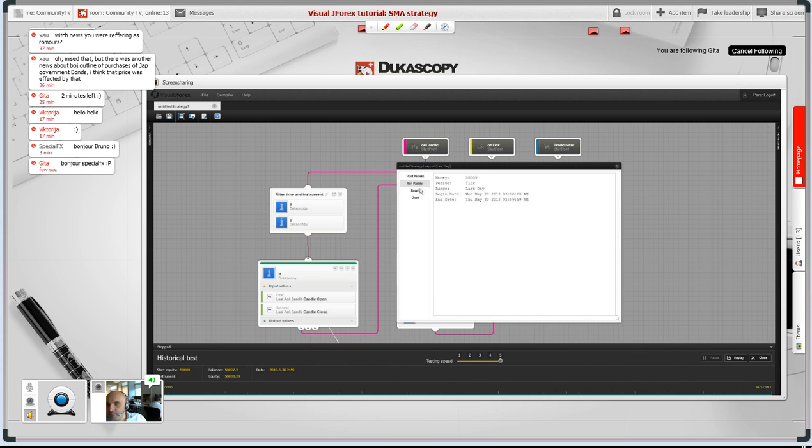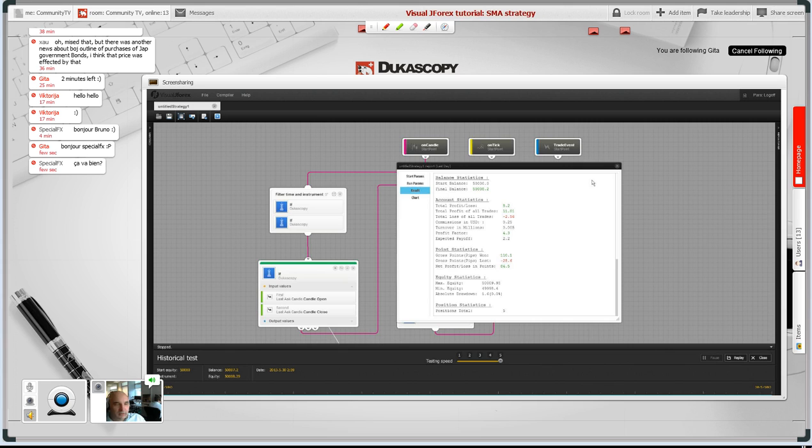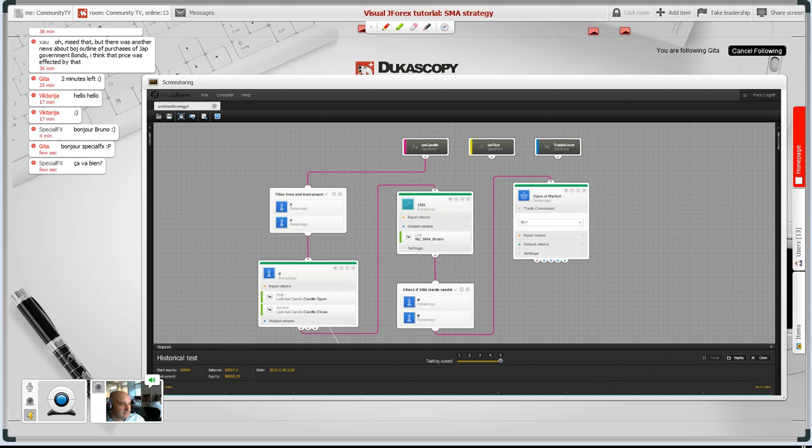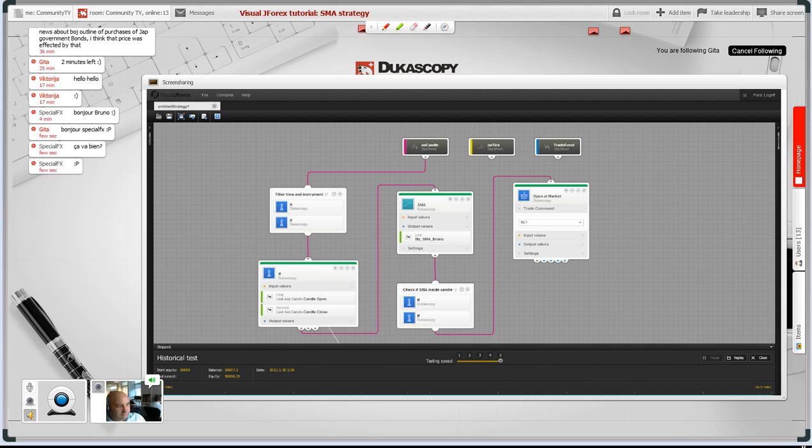Here we have the parameters, the start parameters. You see the trade amount is 1,000, so it's fairly low. And you see here the charts by pips. So we're quite successful today. We could check it on.